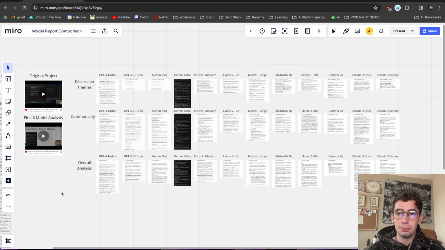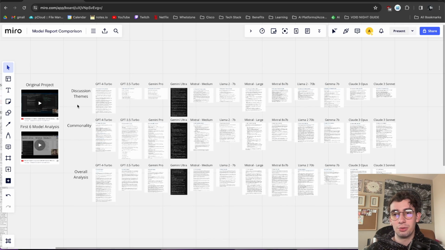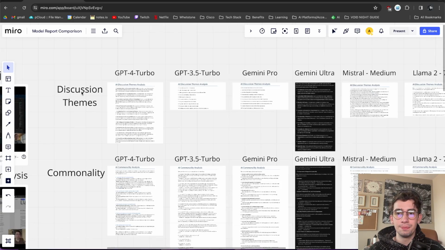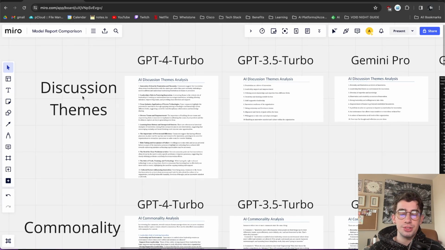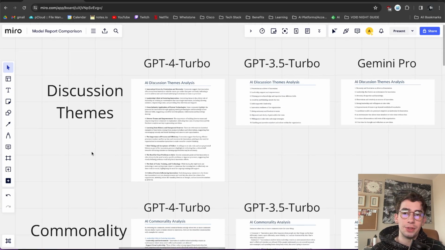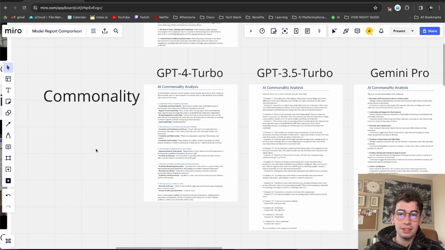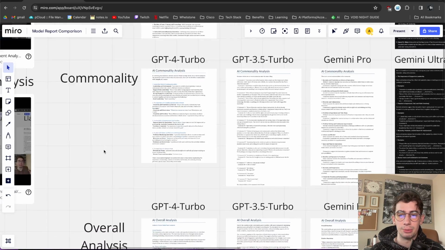To talk a little bit about the different analyses that we'll be putting these language models through, I first start with a discussion themes analysis, where it'll take all of the comments and extract all of the discussion themes from within them, listing them out neatly. I then move on to a commonality analysis, where I ask it to identify common topics being talked about and group together examples from the comments directly of what's actually being talked about.